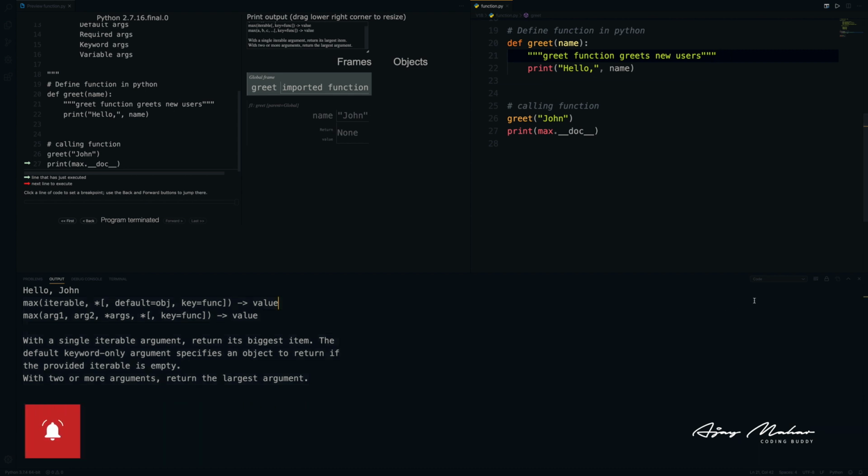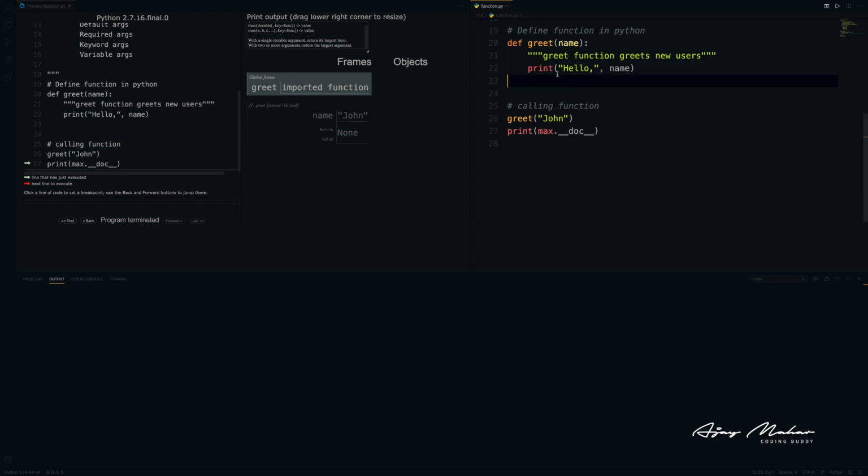Now let's go and talk about the return statements. Let me just clear this code. Okay, so in this function what we are doing, we are just calling that function and printing a message, right? So suppose I don't want to print that message, I want the value to be returned. In this case, what we can do is use the return keyword.